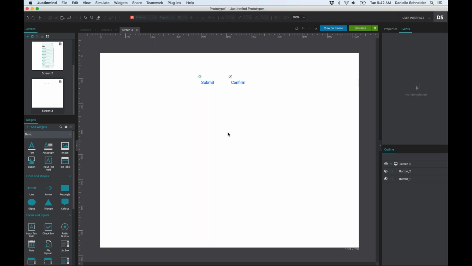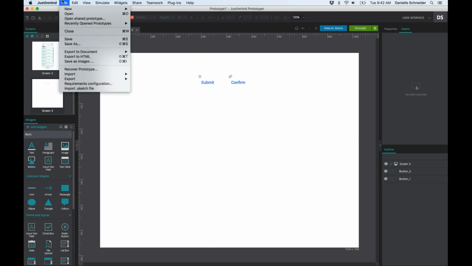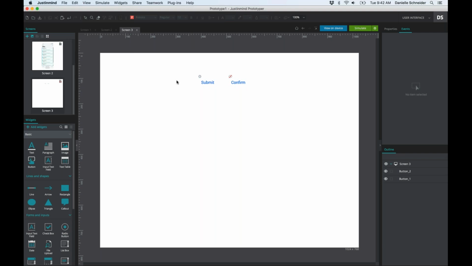Can we see some shortcuts? Sure. There are a few different shortcuts that you can use within Justinmind. The one that I most frequently use, which is common to many other applications, is just copy and paste. So if we shift click on these and we press command or control C, depending on your operating system, and then command or control V, there we go.